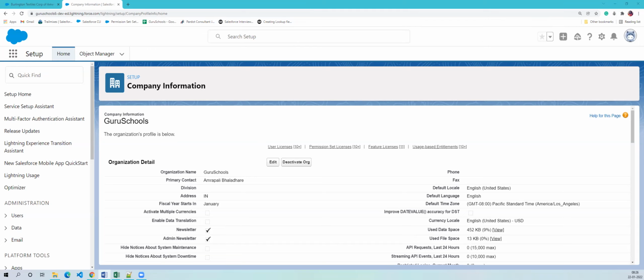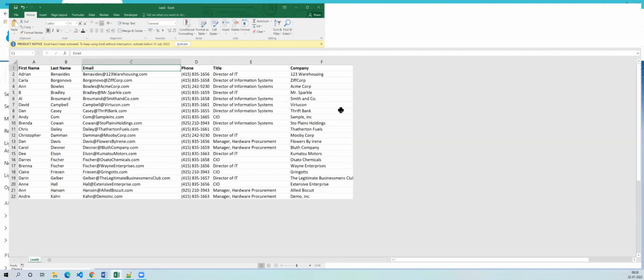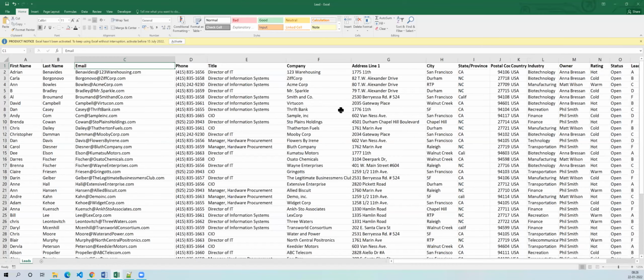So basically, object means that it's like a form of table where you can store data. So it's a kind of database. Let me open the Excel sheet. Just a minute. Are you able to see this Excel sheet?